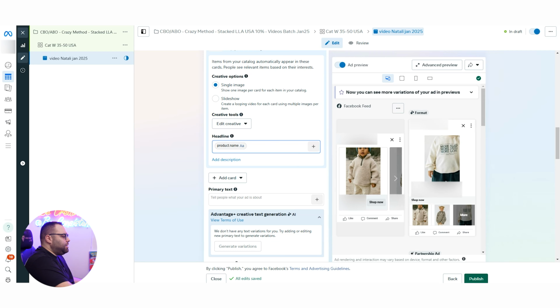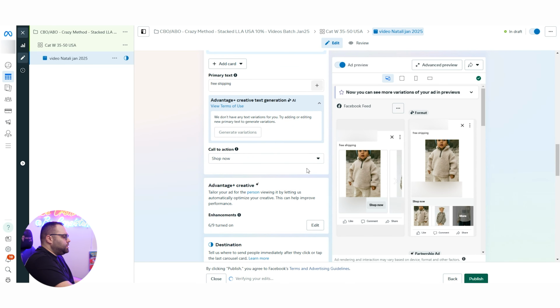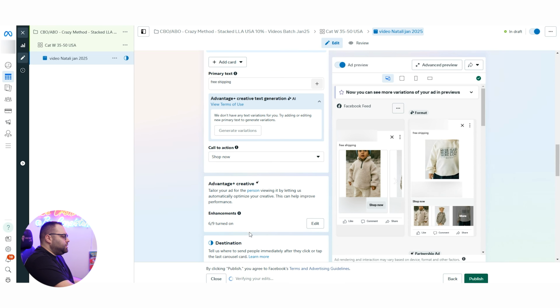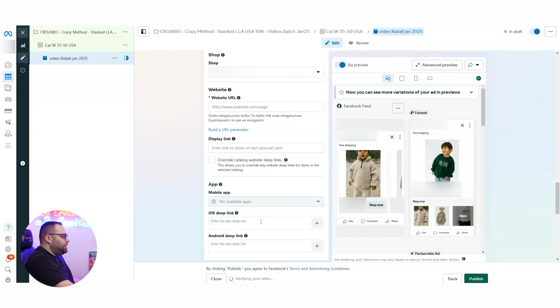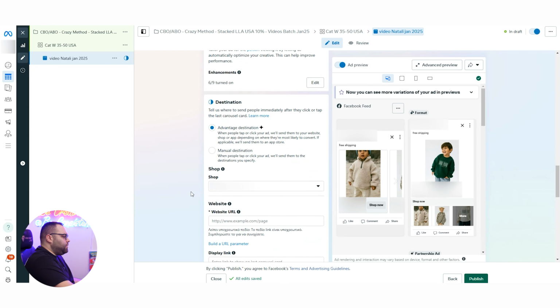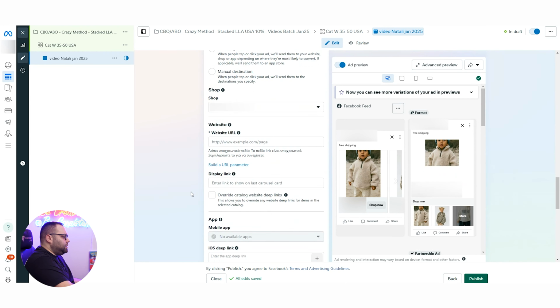You can put here dynamically the product name to appear over here, and below the primary text you can put, for example, free shipping, along with changing over here the call to action button. As you can see here, it is using another format which is coming from Advantage Plus Creative for catalog, which is using the AI things that we discussed. Advanced destination over here, as you can see. You can put a manual destination for each one of them, or it can take it automatically from this. It has some pretty good features that are working pretty well.